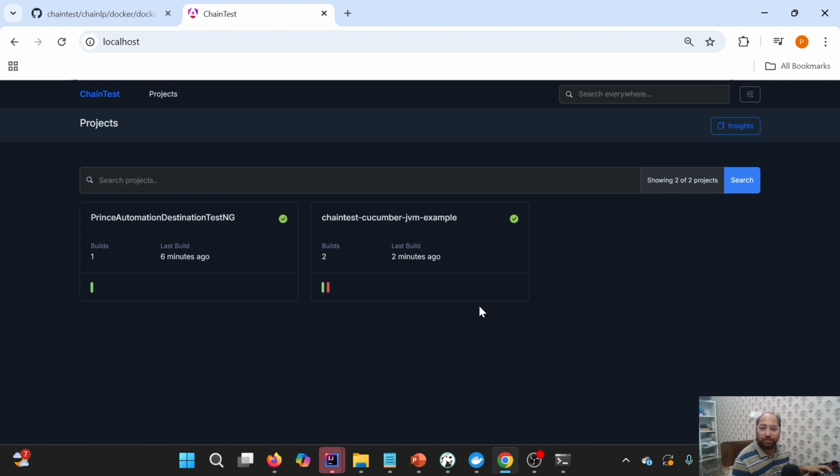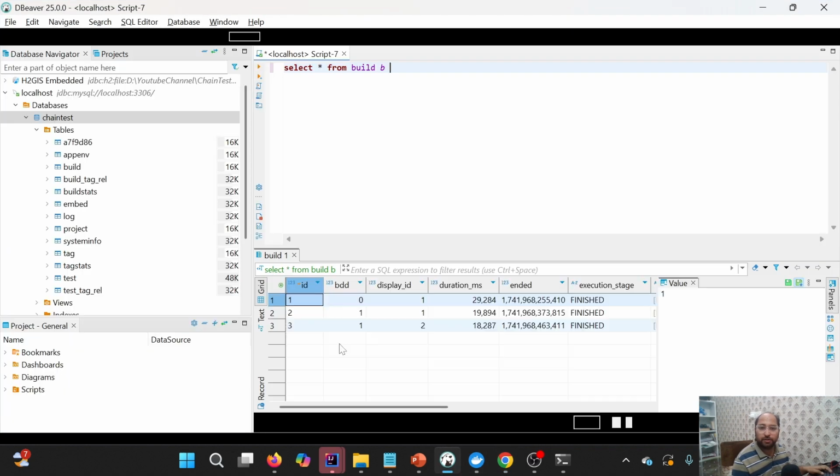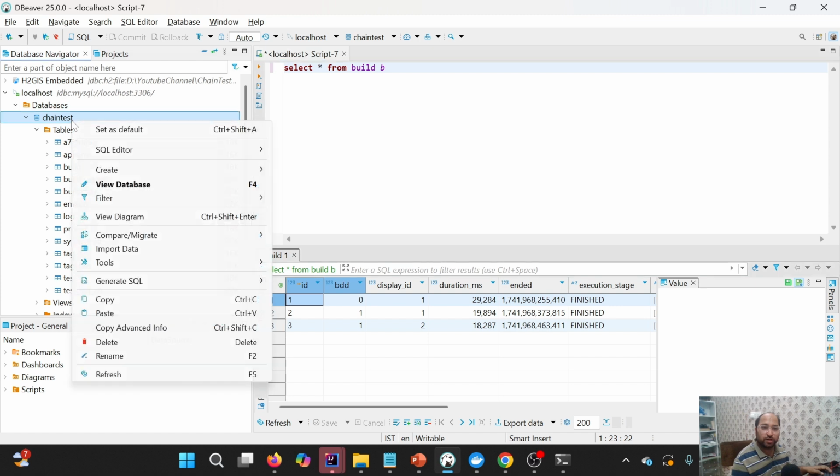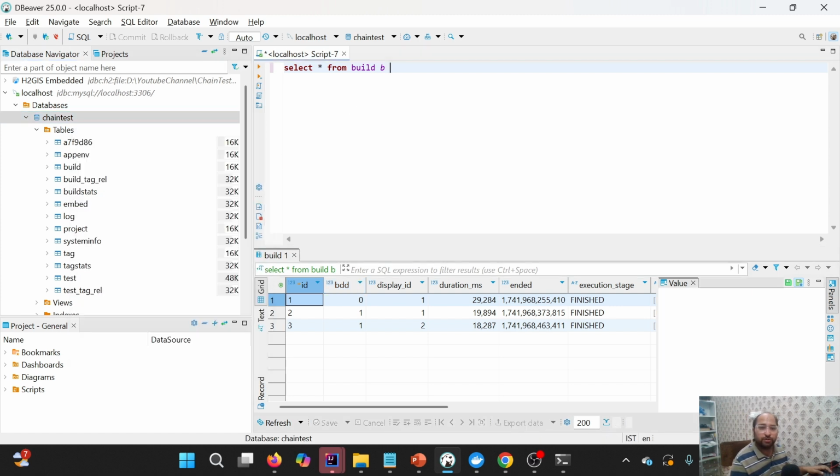Now let us verify the same from the database. For that purpose, we need to right click on this, click on SQL editor, and open SQL editor, and we can verify this particular table again. When we run this, we'll be able to see three builds. One is related to non-BDD, that's why we have 0 here, and the others are related to BDD, that's why we are saying BDD here. For BDD we have two builds, 1 and 2, while for TestNG we have only one build.